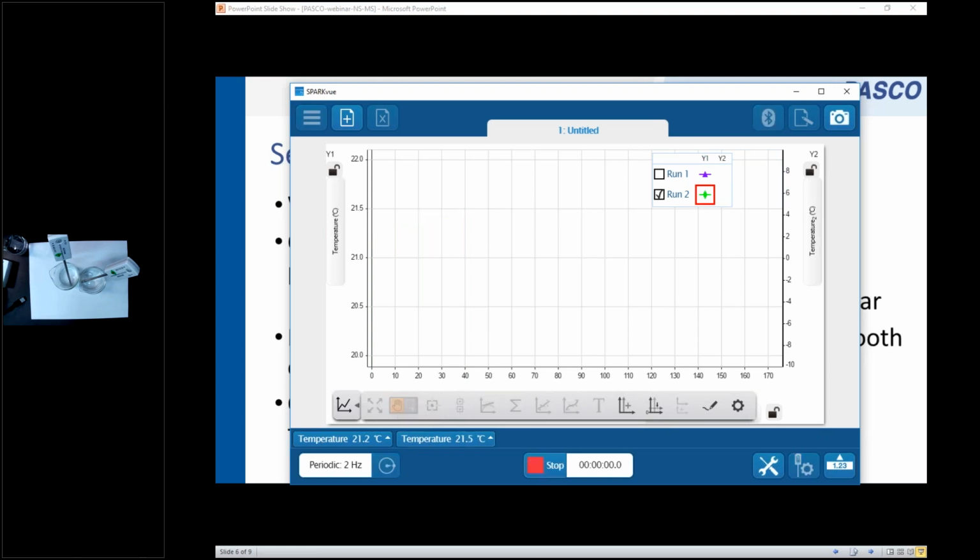Okay, I'm going to hit start. And I have 2 lines of data here. And it might be confusing because they should be about the same temperature, and they actually are. But notice on the left side, the range goes from 20 to 22. On the right side, the range is a little different. Here's how to fix that.